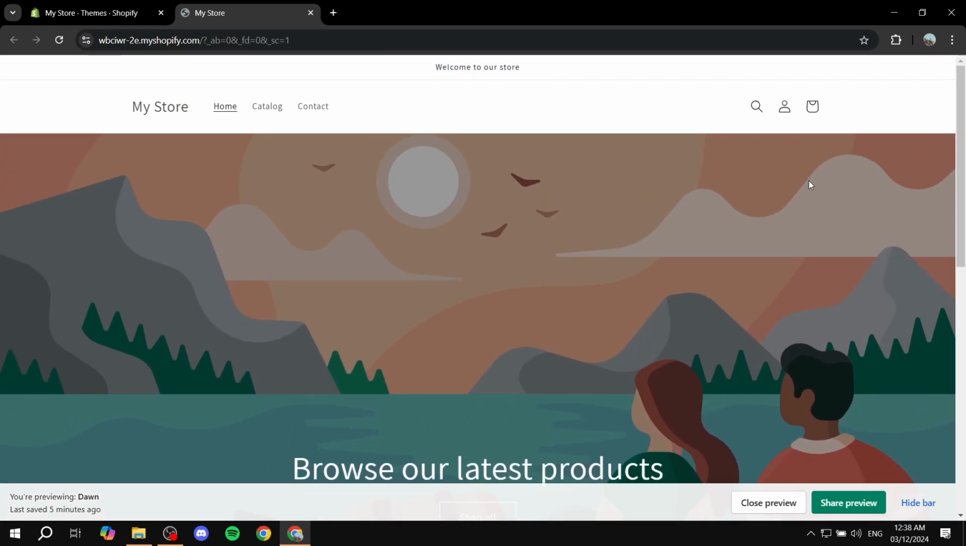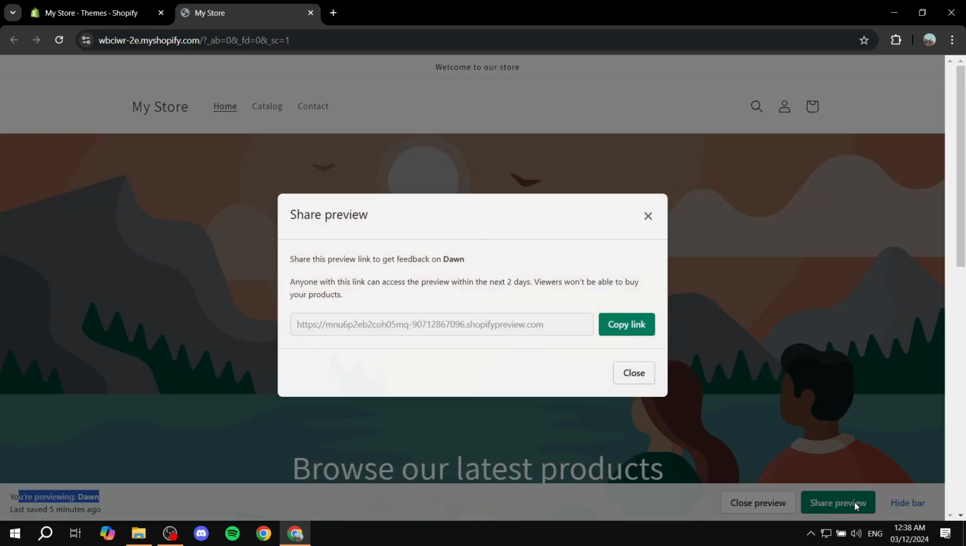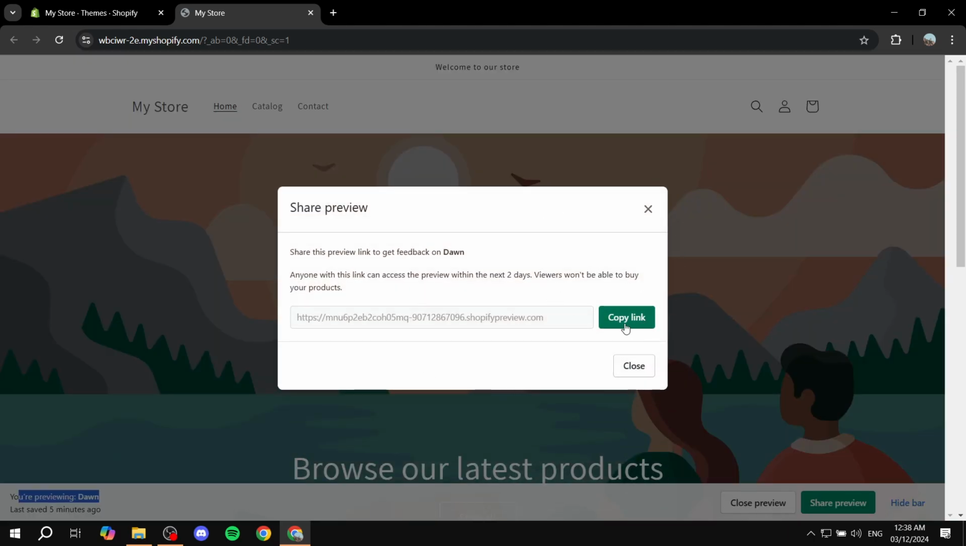And most importantly, at the bottom here, you can actually see you're previewing, done, last saved 5 minutes ago and so on. But here we can actually see we have share preview. Click on share preview and then you will see this copy link option. Share this preview link to get feedback on the theme that you're using. Anyone with this link can access the preview within the next 2 days. After that, it's no longer going to be available, and viewers obviously won't be able to buy your products.